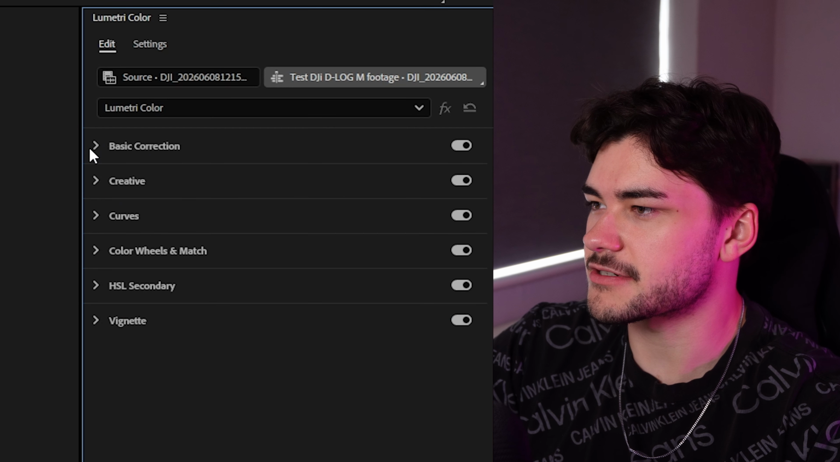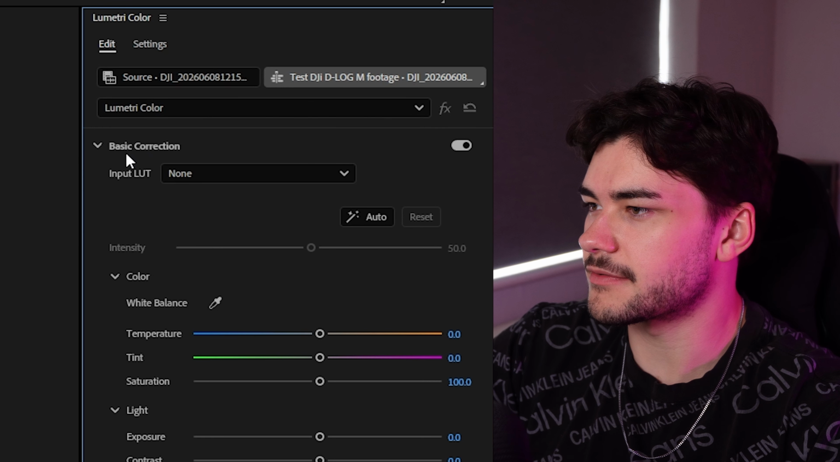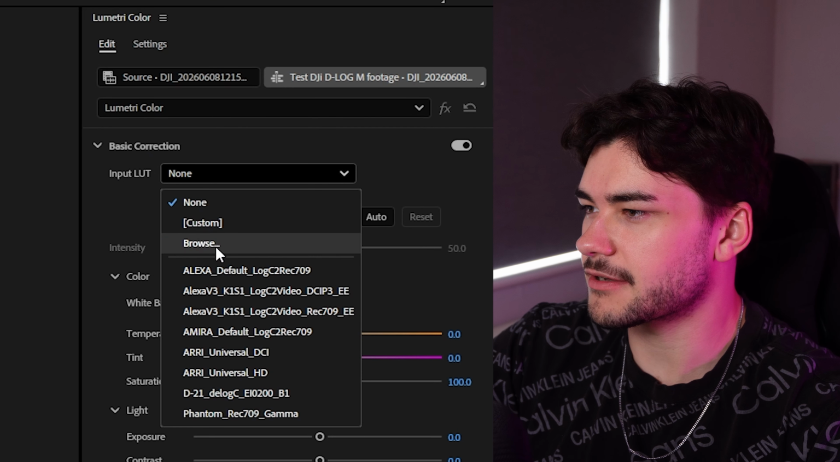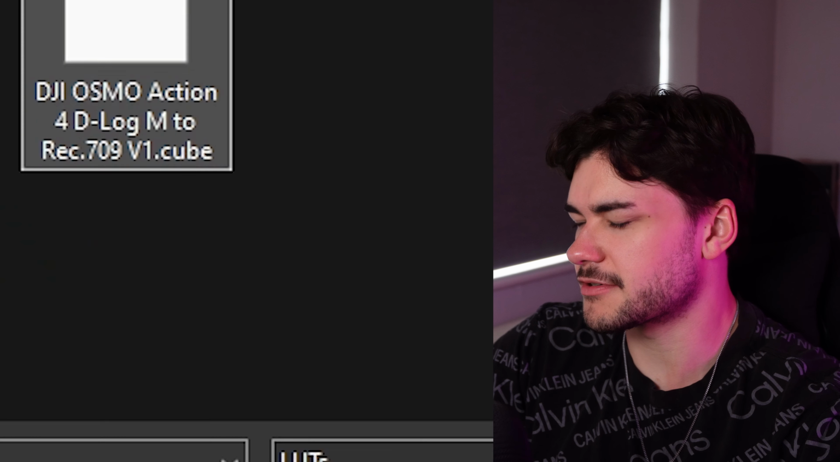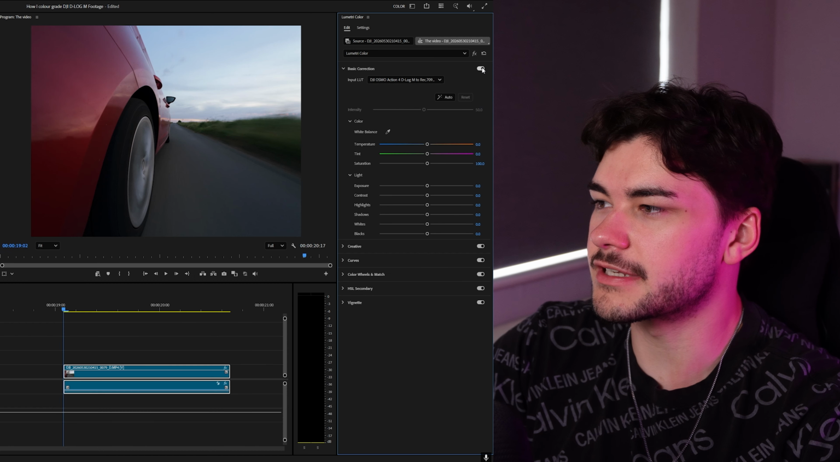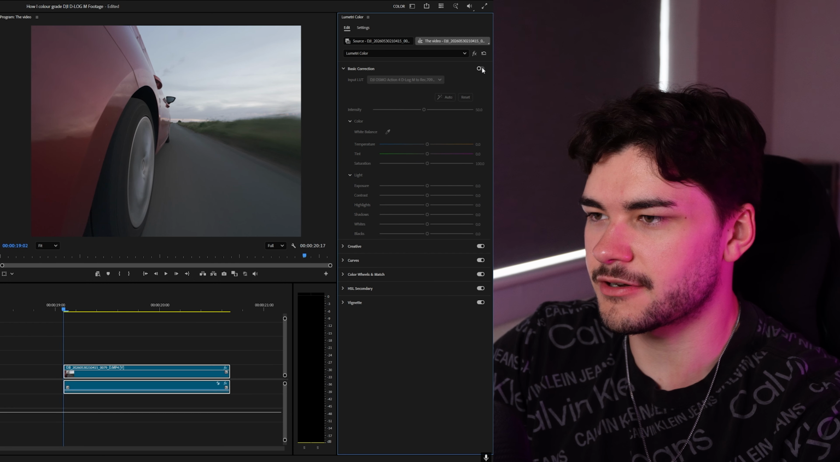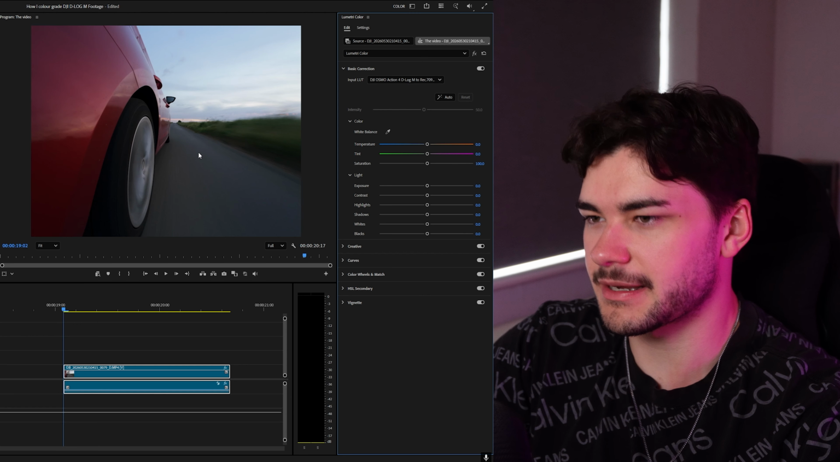On the basic correction tab, which is the top one, we're going to go to input LUTs, and we're going to go to browse. Here's mine. Make sure you remember where you downloaded it to. Boom, that's already done a huge difference. That's with it off and that's with it on. Already brought back basically all the color.